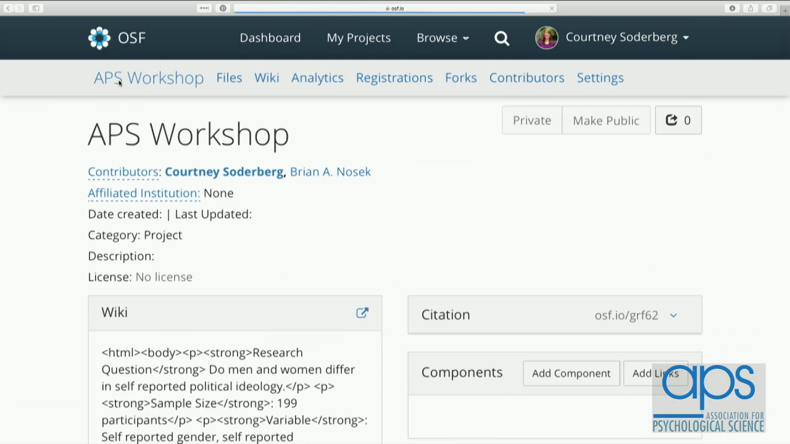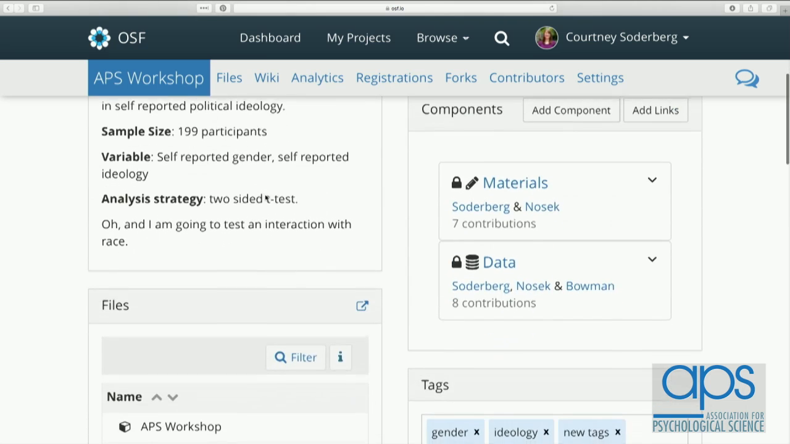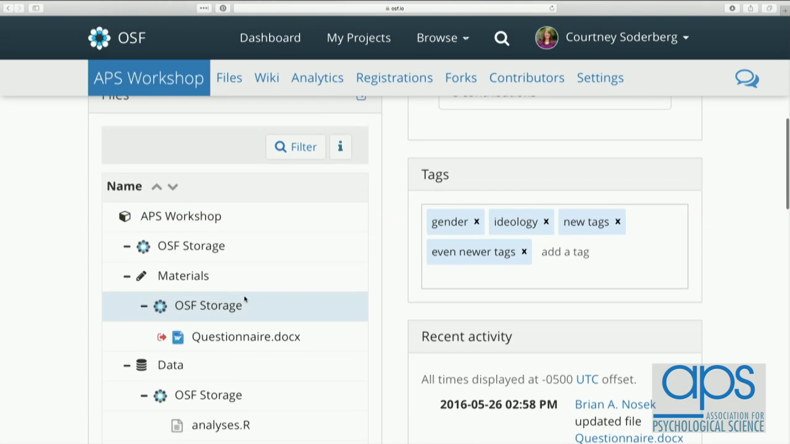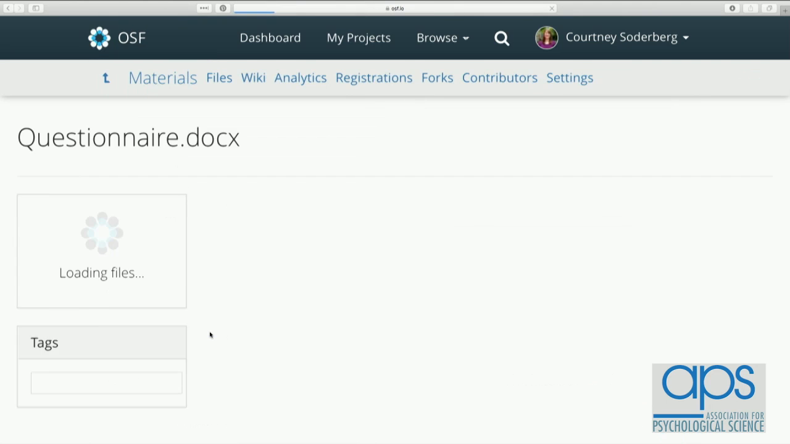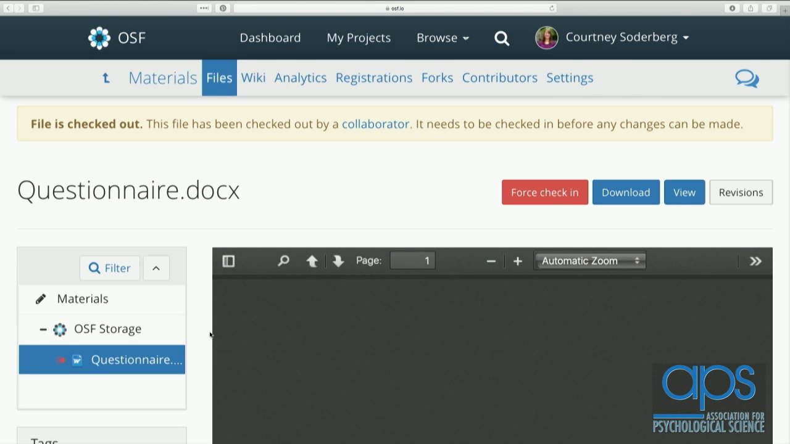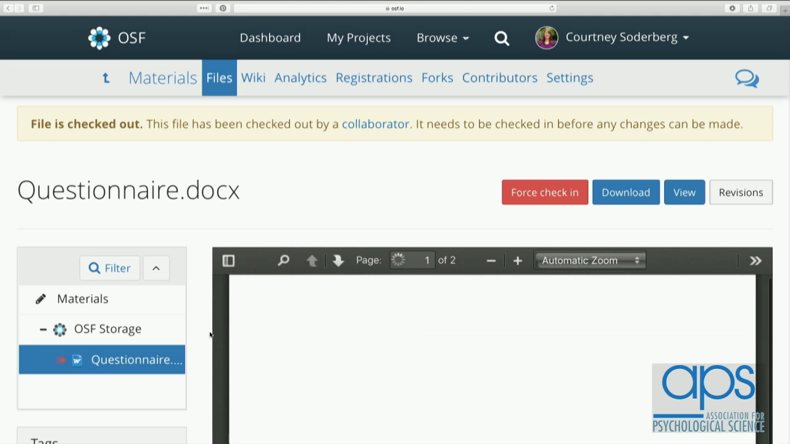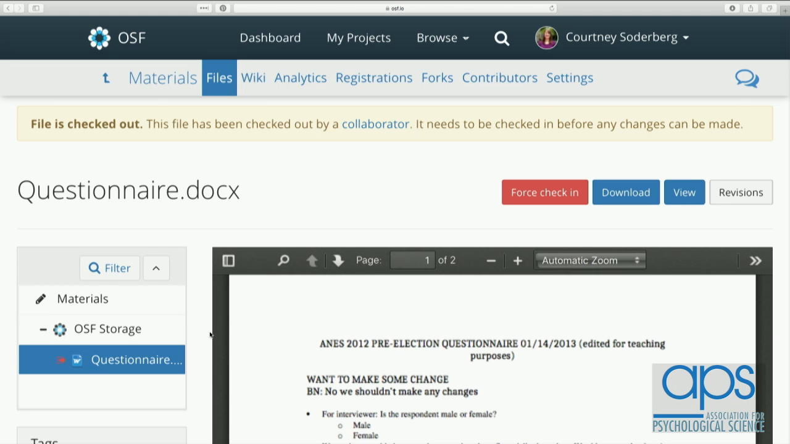So what happens if I have multiple contributors and Brian and I are maybe working on the questionnaire file at the same time? You'll notice that there's this little red indicator next to my questionnaire file. What that means is that Brian has checked that file out. He has said, hey, I'm working on this file right now. I'm going to be making some changes to it. You can look at the file, you can download it, but don't try and make some changes because those versions are going to get out of sync.